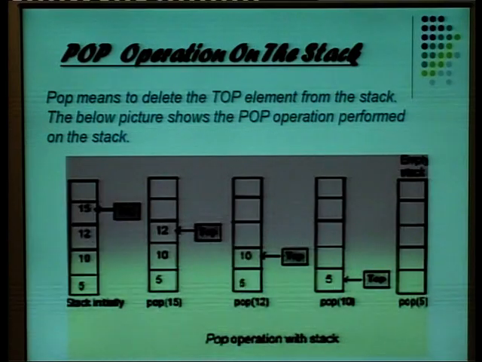Pop means to delete the top element from the stack. The below picture shows the pop operation performed on the stack.